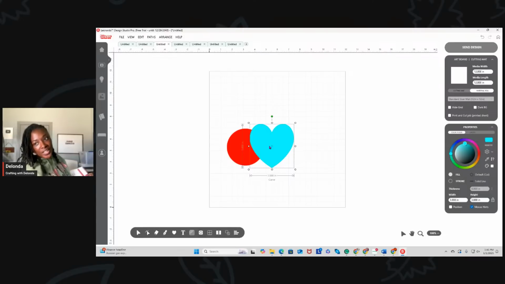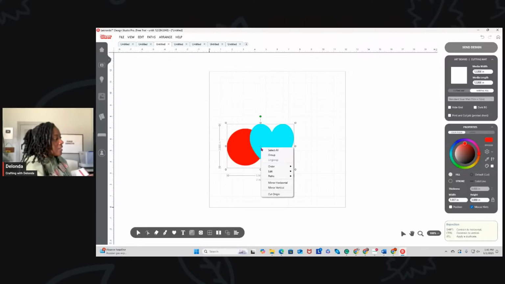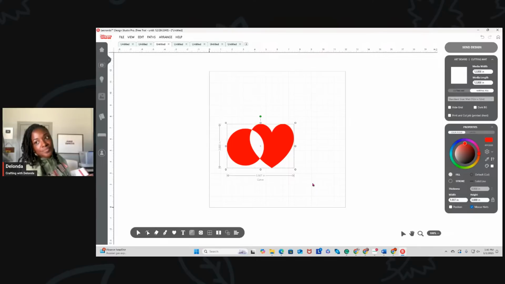Your heart should be a red shade. All right, so now I'm going to select both of these. And if I select both of these, I can right click right here, and I can go to paths, and I can go to combine paths. Hey, Rachel.